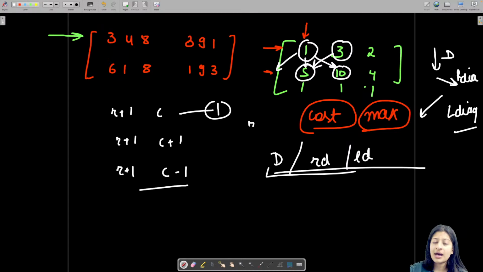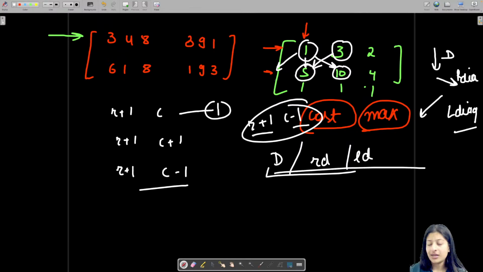There will be no cell like R plus 1 and C minus 1. So there will be no cell whose indexes will be R plus 1 and C minus 1, right? So that is something different. But yeah, now the whole question comes down to that every cell has got 3 options. You know what those 3 options are. So we will be exploring all those 3 options.